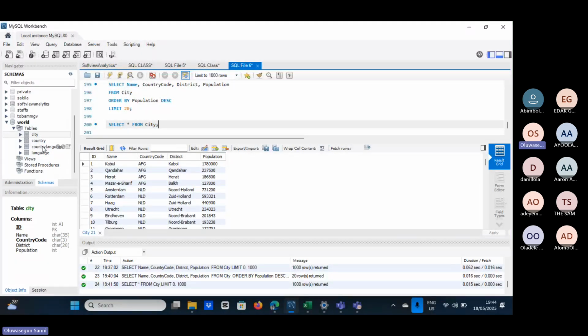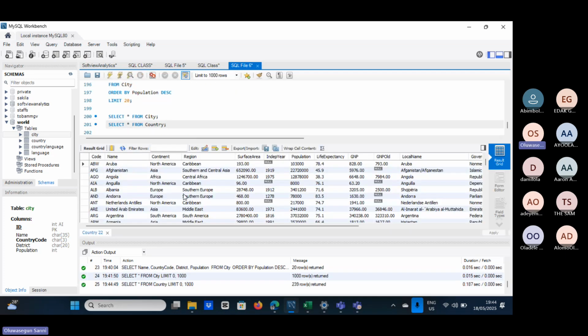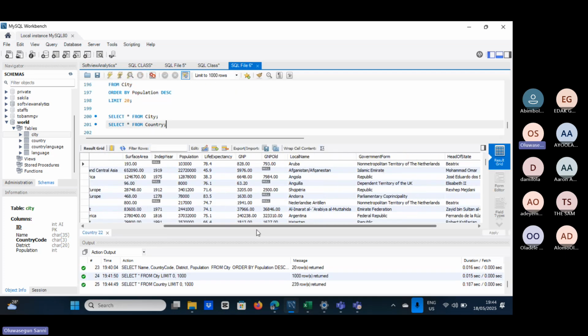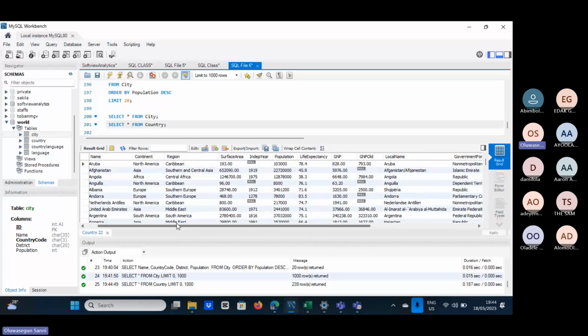So the idea is to look at all the tables. Let's be familiar with the tables, right? We can see the city table already. This is what we have in the city table. So let's look at the other table. Select all from, let's look at the country table. Select all from country, right? This is the country table. It has so many columns.